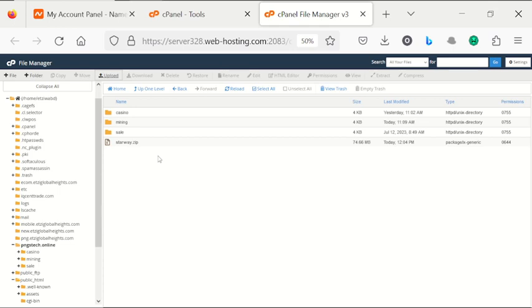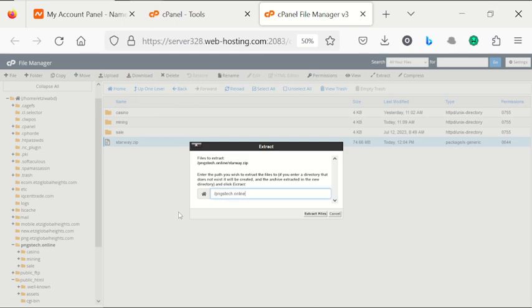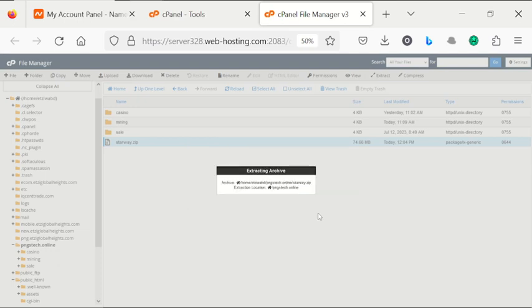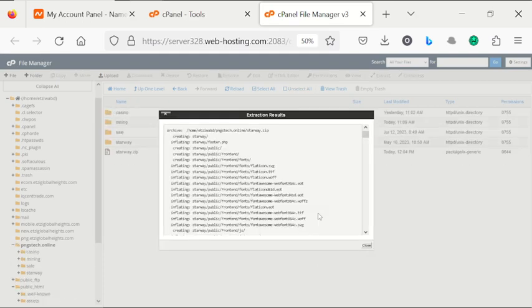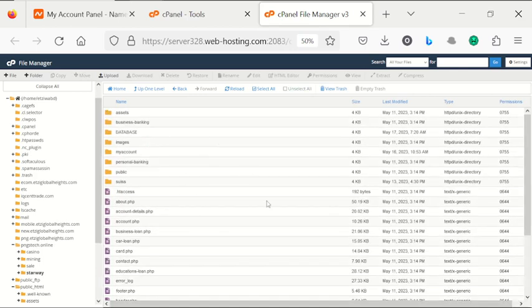Okay. So once you've done that, the next thing you're going to do is right click on it and click on extract. Once you click on extract, it's going to extract all of the files. I have it on my star way, so I clicked on it. So this is the file.